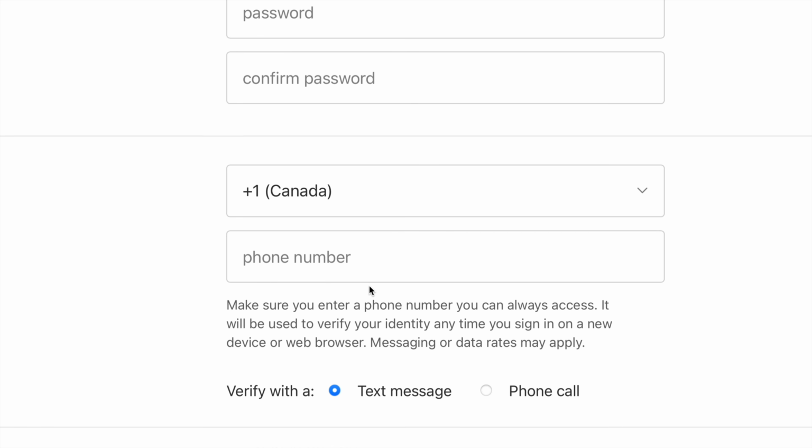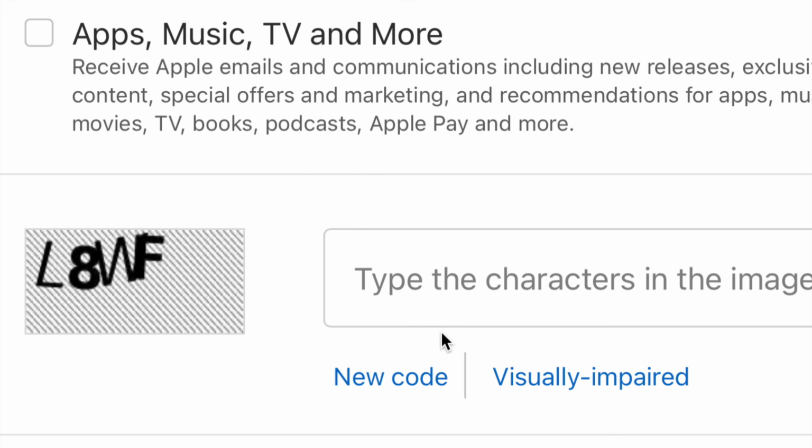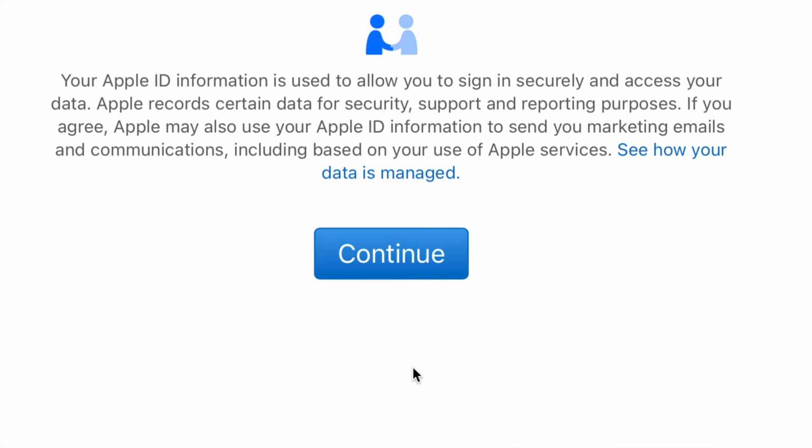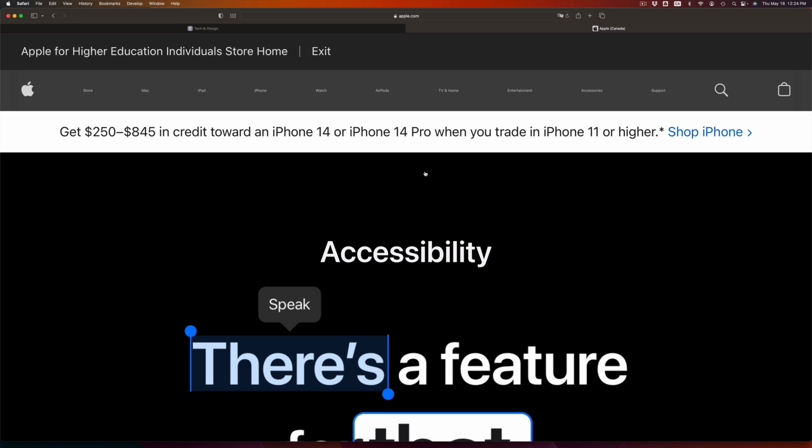Then put in a phone number. Down here below, you're just going to type in whatever you see on the left-hand side. Once you do that, all the way at the bottom, you're going to see continue. Just press continue. Once you have done so, just go back into the store.